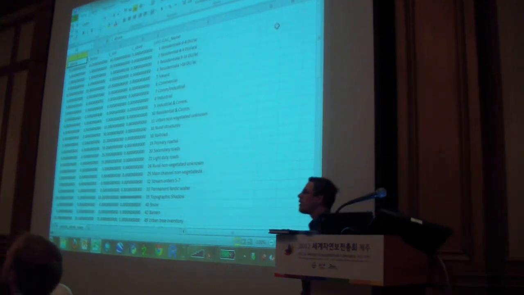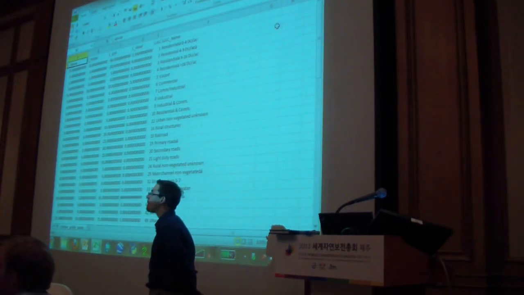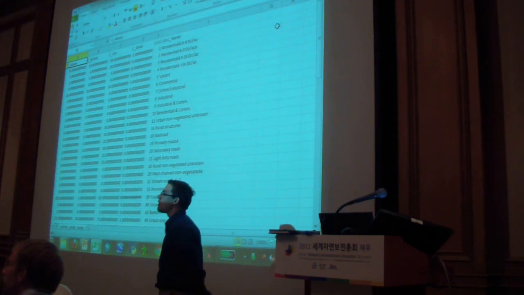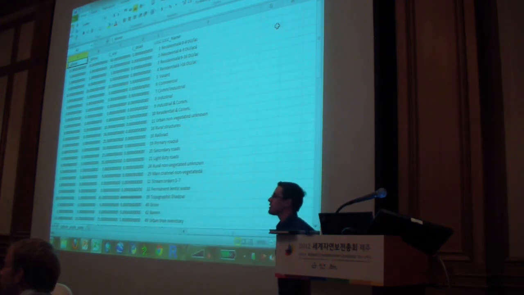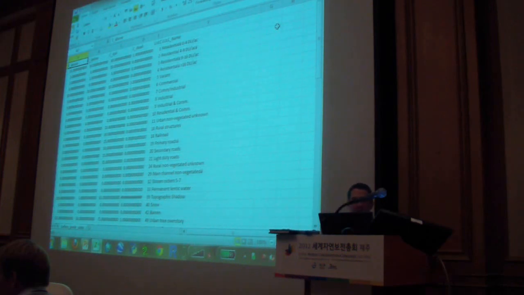What's the data format used for the spatial layers? The data format is either a shapefile or a raster layer. So for land cover, generally we force you to use a raster layer. And I can show you what that looks like.